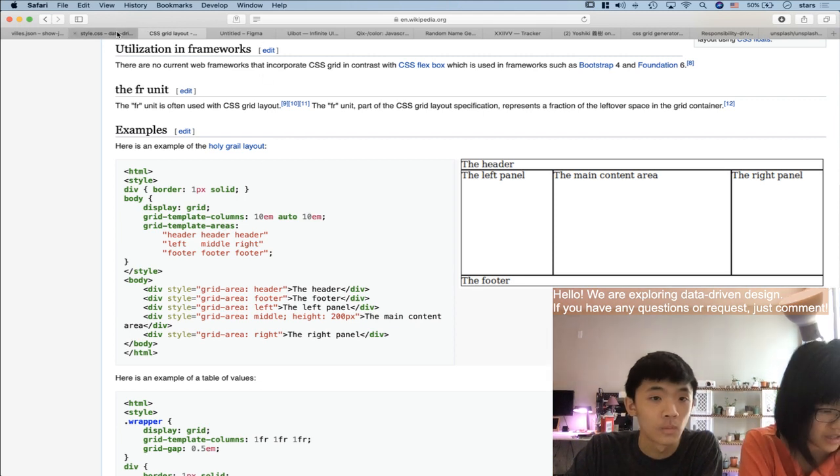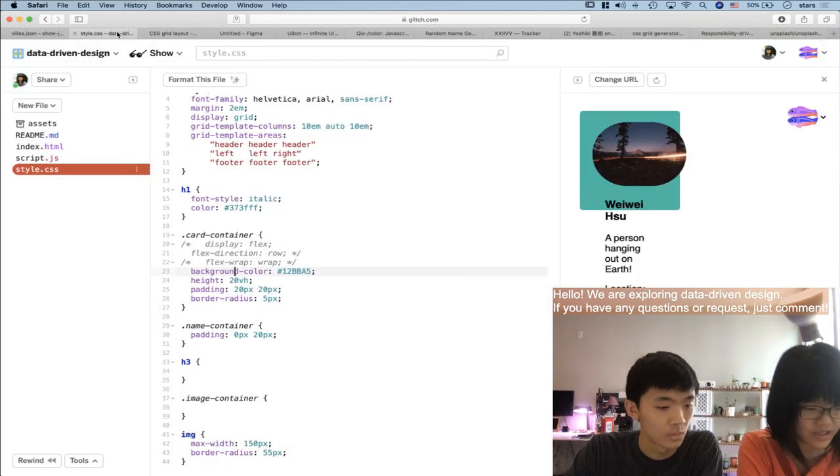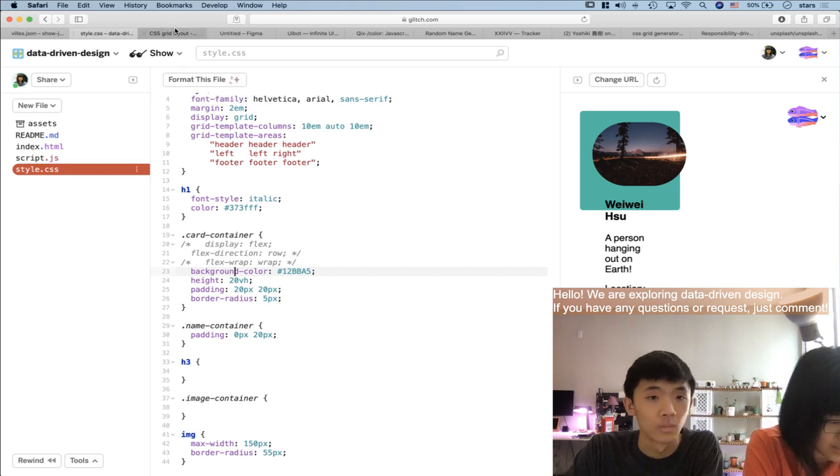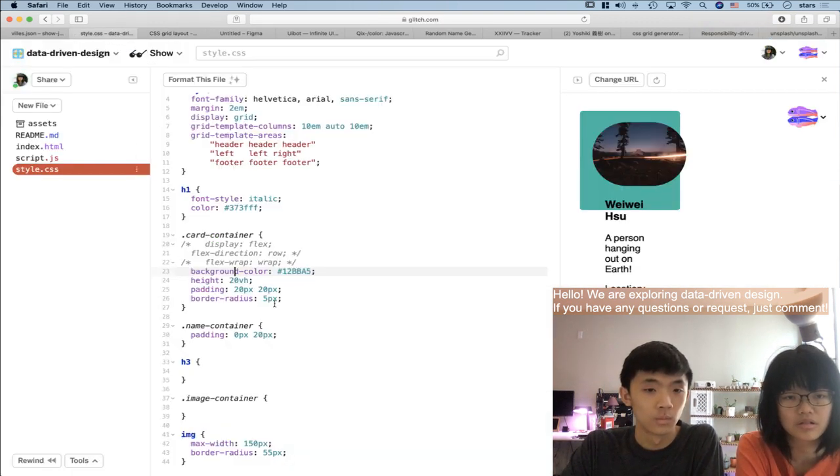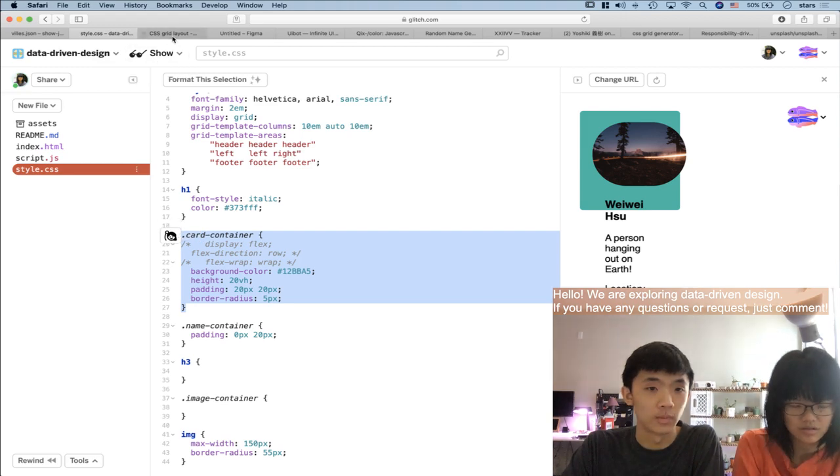The problem you're having is that the grid is applied to the body tag, and you apply the grid areas to elements that are not direct descendants of body. Okay, so let's remove the card container for now.